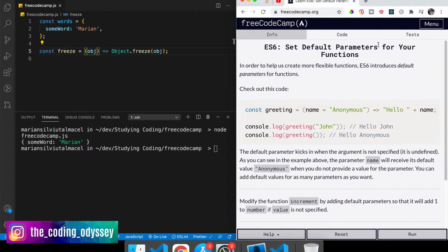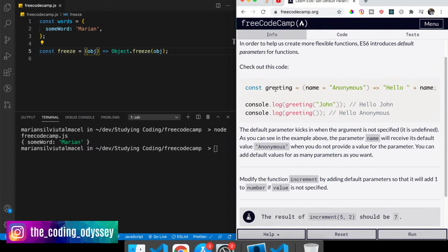Okay, set the default parameters for your functions. In order to help us create more flexible functions, ES6 introduces default parameters for functions. So check out this code. Const greeting equals, and you have this parameter of name which is equal to anonymous. What this means is, if when the function is called there are no parameters passed, then the default value of name will be anonymous. So if there's no value passed for name, then name will have the value of anonymous.